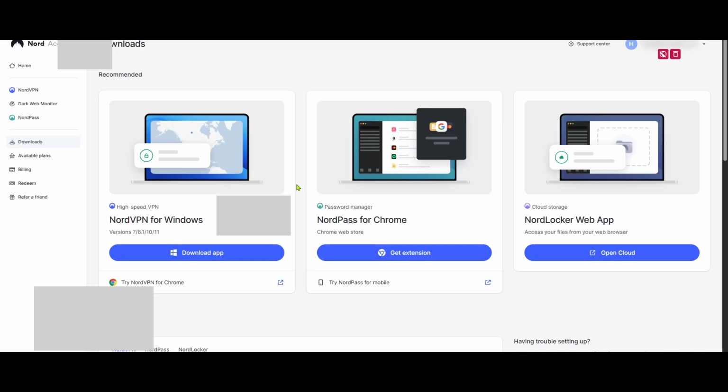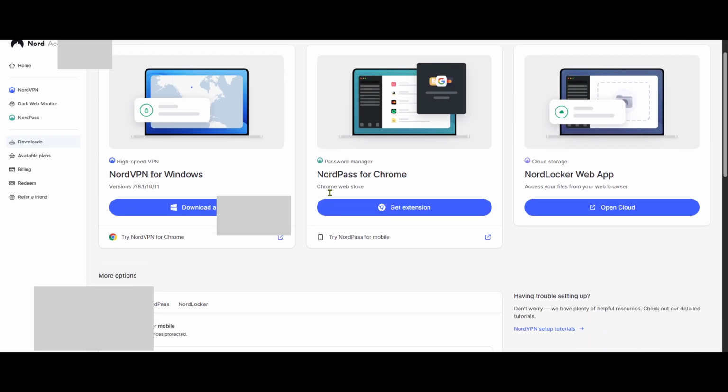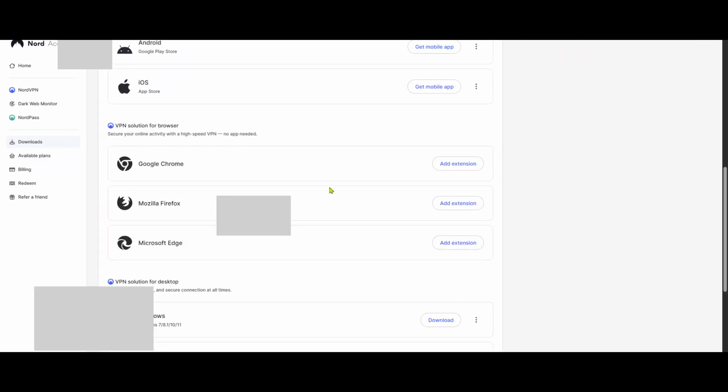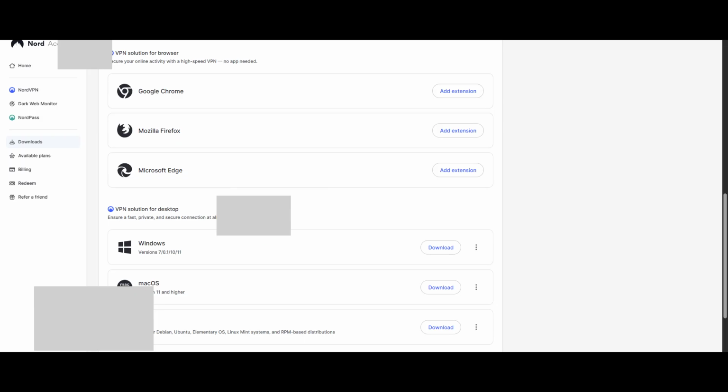Click on NordVPN for Windows, and your browser will prompt you to download the installer. Make sure to save this file in a location on your computer where you can easily find it, such as your desktop or download folder.